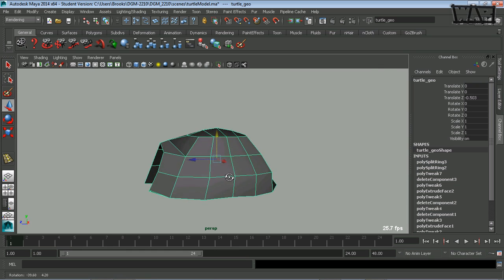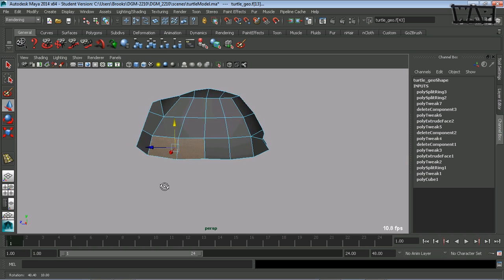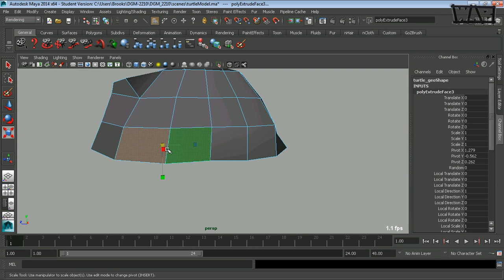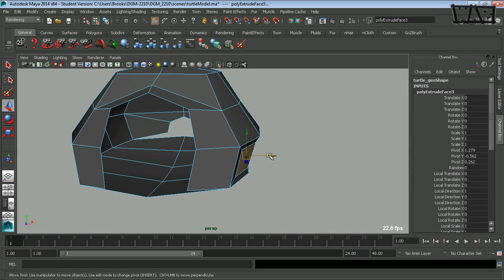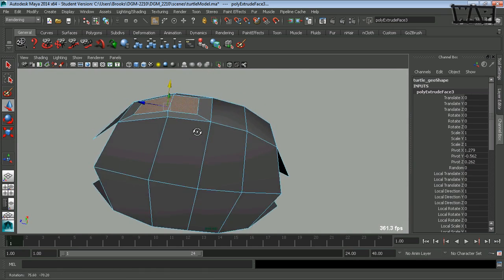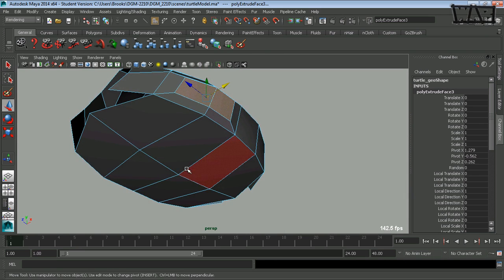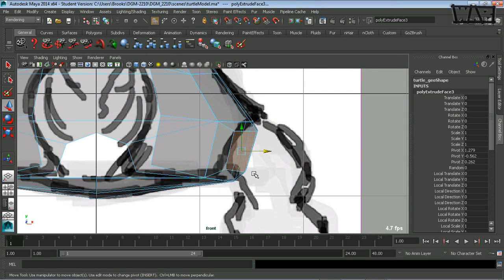And we need to start working on legs. So I'm going to go to face mode. I'm going to select these two faces here. Shift, right click to extrude face. Go to my scale tool. Scale it in. Pull it out. Pull it out some more. Refer to my drawings. Move it up and out a little bit.